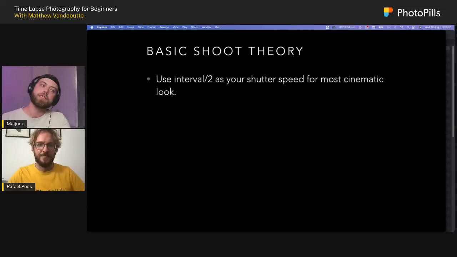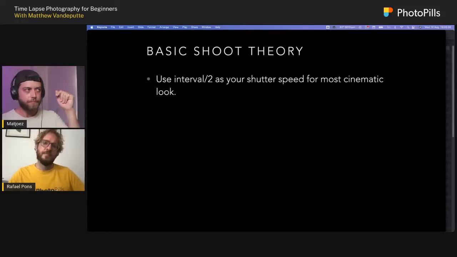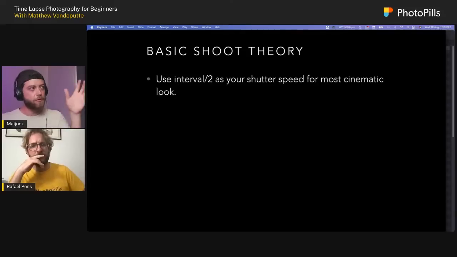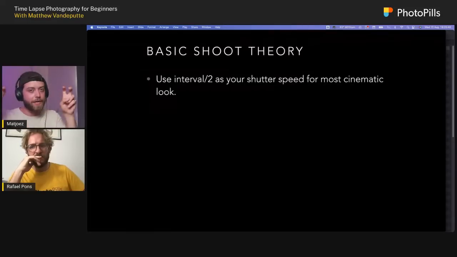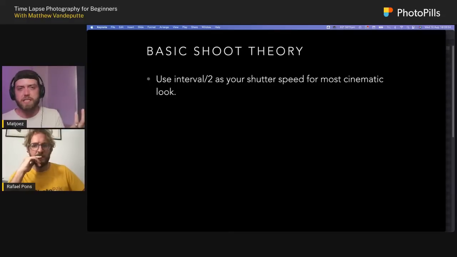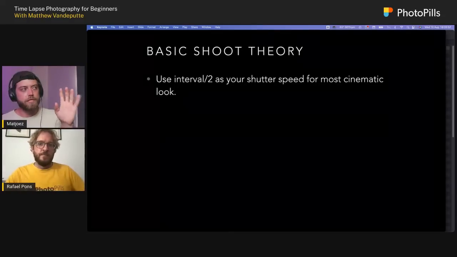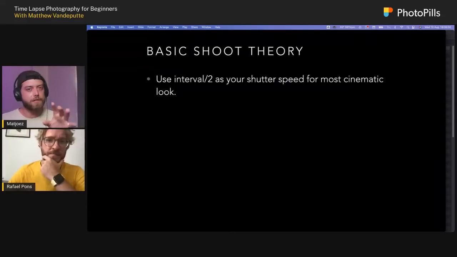So generally in cinematography, if you translate the 180-degree rule from filmmaking to time lapse, your interval divided by 2 should be your shutter speed. This is to get the most beautiful looking motion blur, the most cinematic shots. But I've never really used this for intervals higher than 6 seconds. This does work for your 1 and 3 second style intervals.